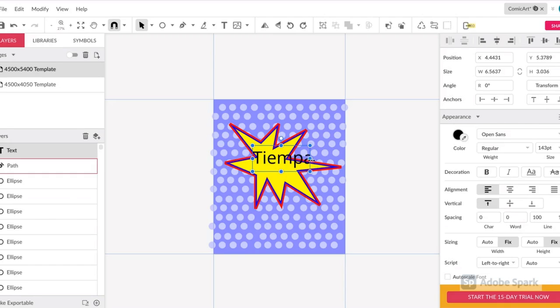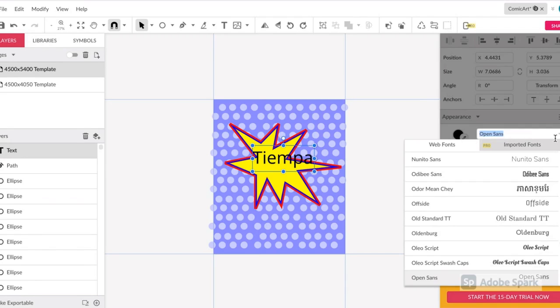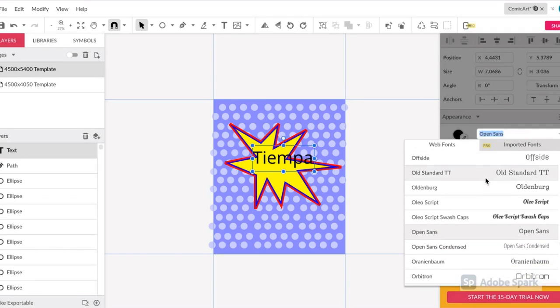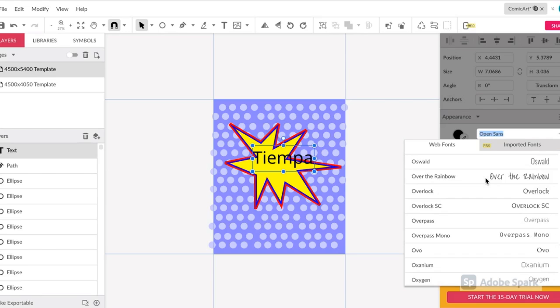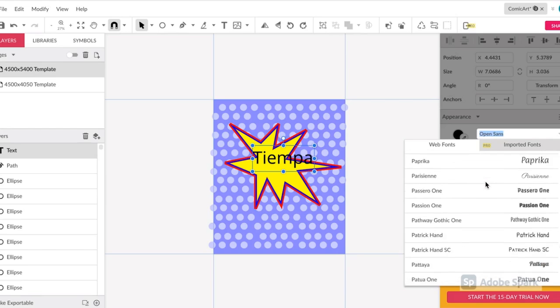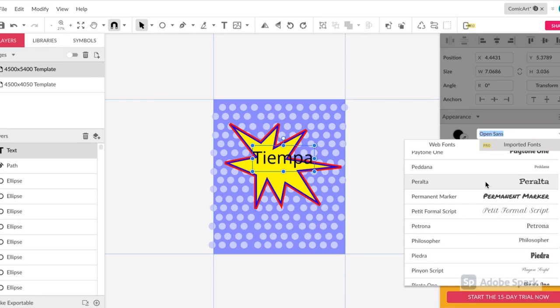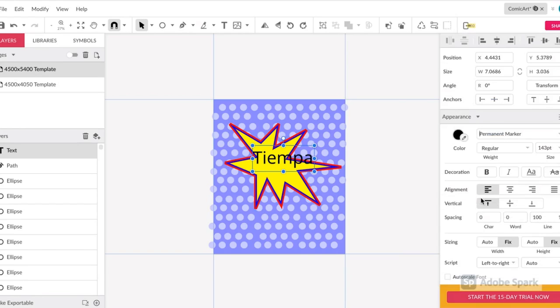If your font gets cut off, it might mean that your text box is too small, so we can make that bigger. Now, we can change the way this font looks by clicking on the fonts underneath Appearance. So I'm going to scroll through here and find a pop art looking font. Permanent Marker seems to be pretty pop art. And here, we can readjust the size of our text box, and get the font looking exactly how we want.